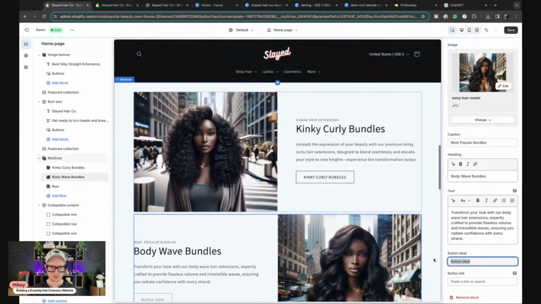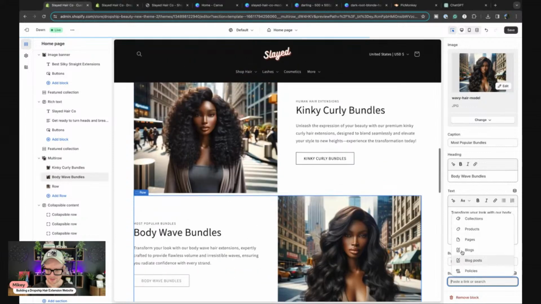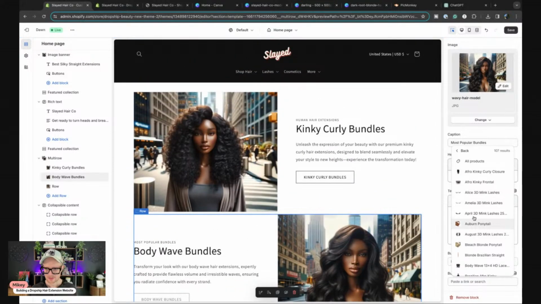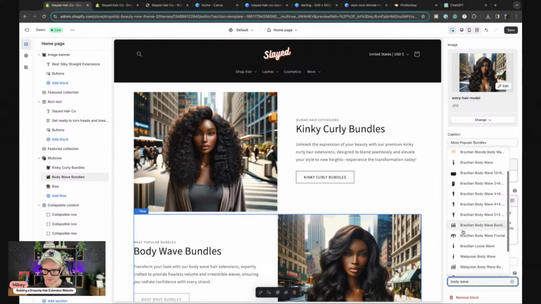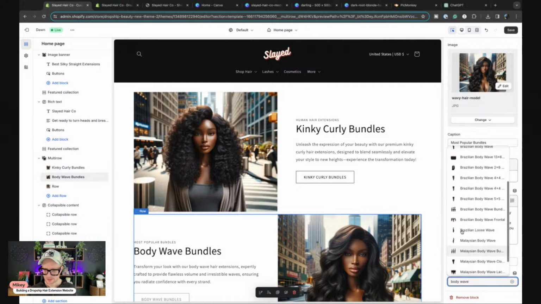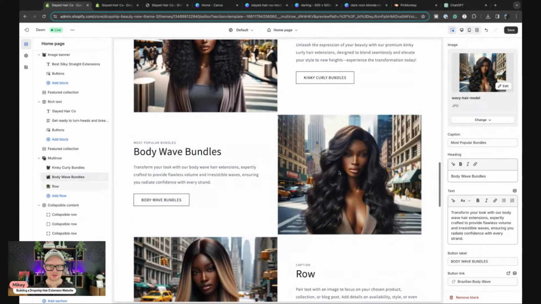We're going to go body wave bundles. If you guys have any questions, leave it in the comments. I'm trying to check out the comments as I do this. Let's see here. So we're going to search body wave. Body wave bundles. That's loose wave. Body wave, body wave. There we go, body wave. Okay. So that's looking pretty good.